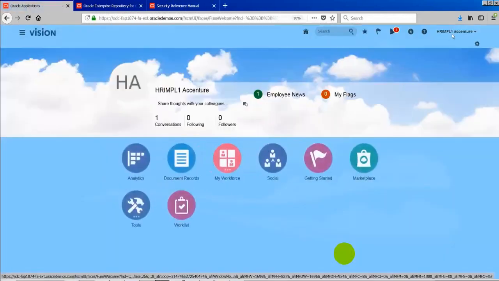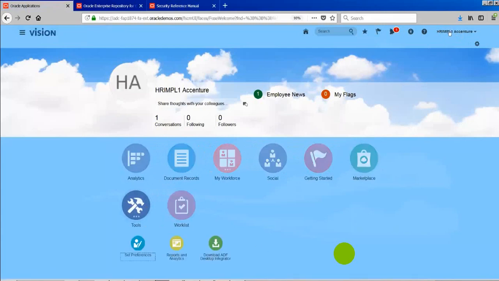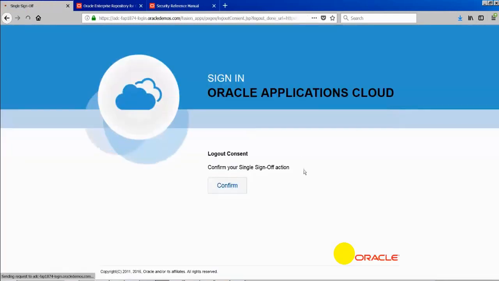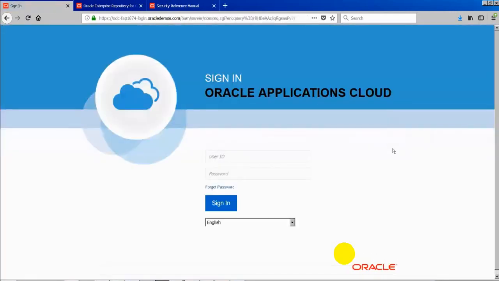I'm going back, and as I am HR IMPL1 Accenture, this person doesn't have the right roles. That's why they cannot see the security console in tools, because this person has the HR analyst job role. That screen is not visible, not accessible. So if we log out of this employee and log in as someone who has access to create a role, who has access to the security console, I can either log in as HCMIMPL1, or I can log in as Curtis Fiat, because both of them have security console access. So I will log in as HCMIMPL1.